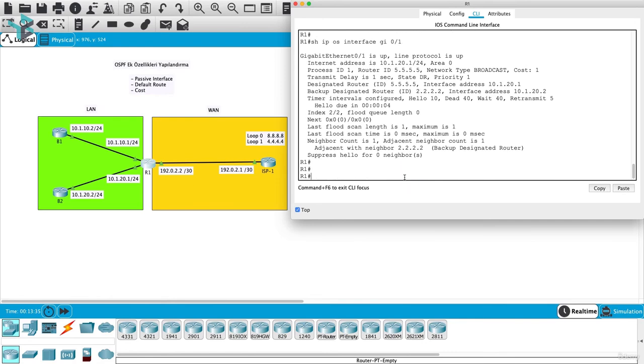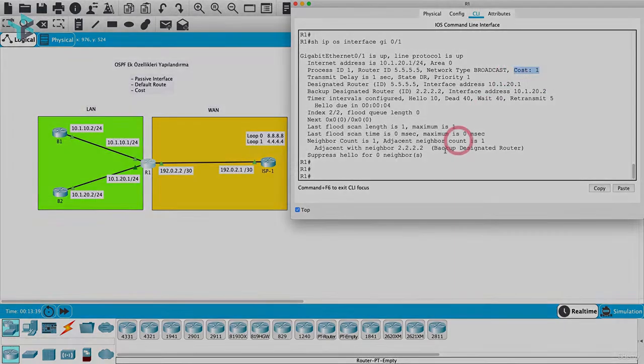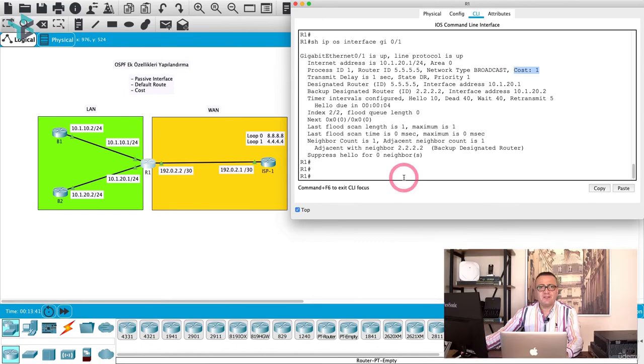Let's look at the other interface. Since we have not changed this interface, we can see that this is the default 1. Friends, this is how we can set the passive interface, default route and cost. So goodbye, see you in our next lesson.